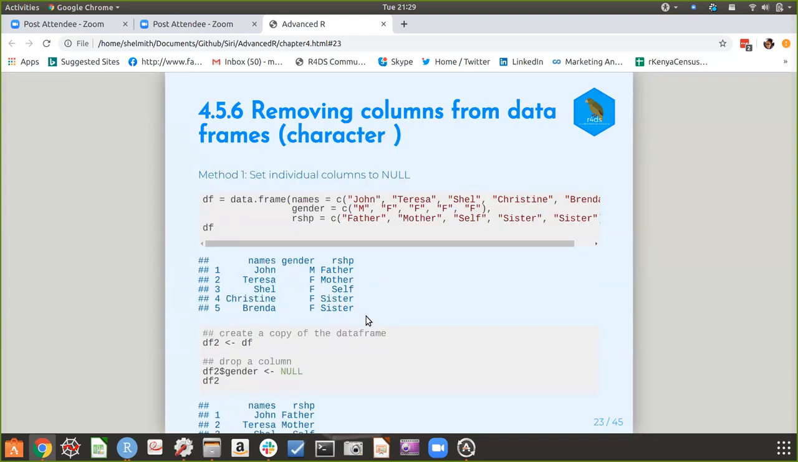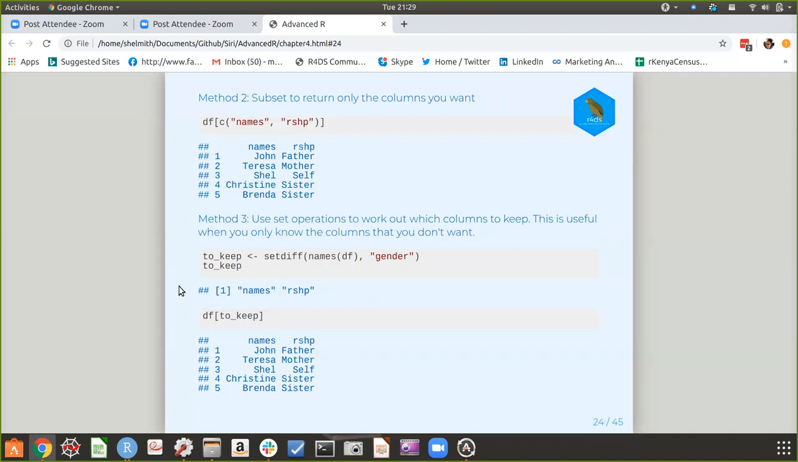And then removing columns from data, I'm thinking most of us know this. You can either set a column to null, which is what I normally do most of the time. You can also just subset, if you know these are the columns you want, you can just include them in the subsetting code. But most of the time when you have data with 1,000 variables and you just want, let's say, to anonymize the data, so you want to just drop names and phone number and all that, you'll rarely use this because I don't think you have the time to create a vector of all the variables you need. So you can either set the variables you don't want to null, or use setdiff.